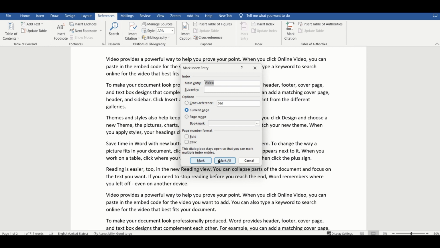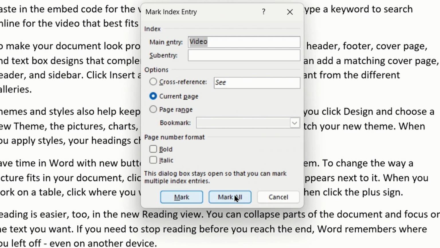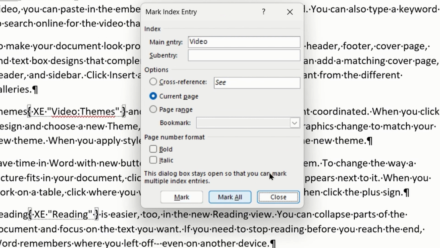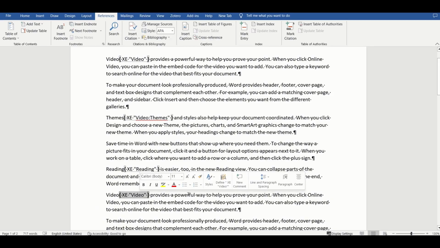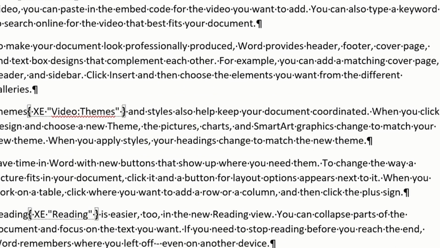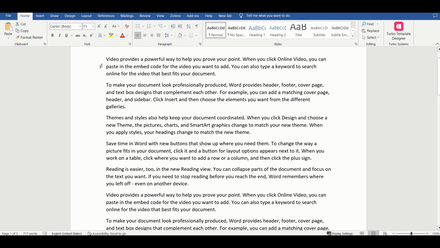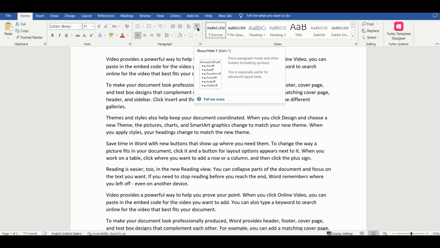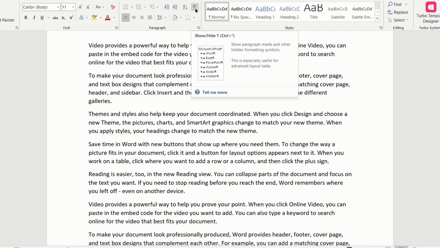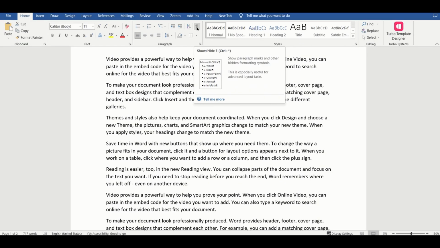So assume that you want to mark all of the instances of the word video in this document. You would choose the option that says Mark All. This is called a field code. That is Word's way of figuring out that this is not a normal word, but a word to which an index is attached. At any point, if you want to toggle off and not see those words and the field codes, then you can click this option that says Show or hide formatting marks and paragraph symbols. This option appears on the Home menu in the Paragraph section.